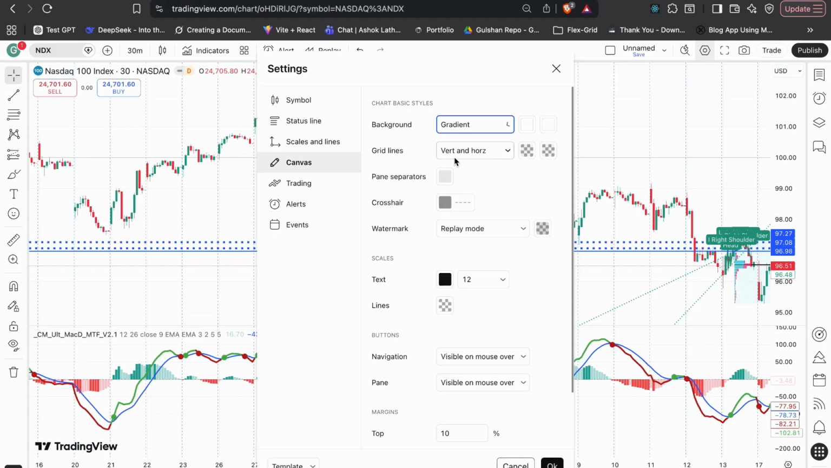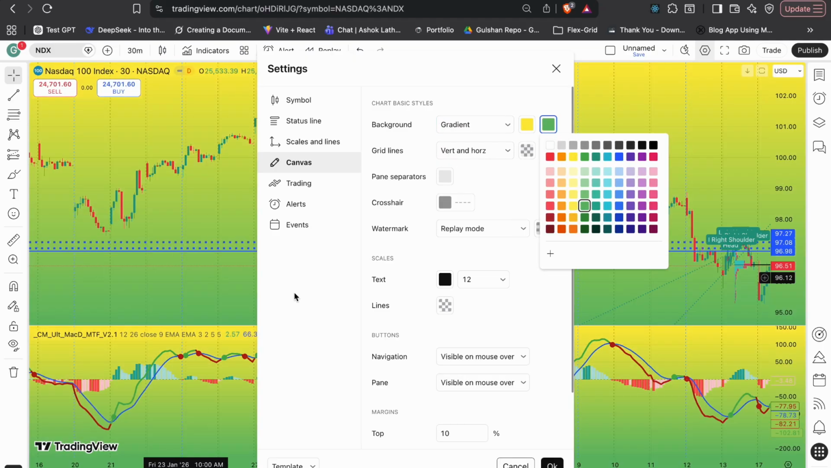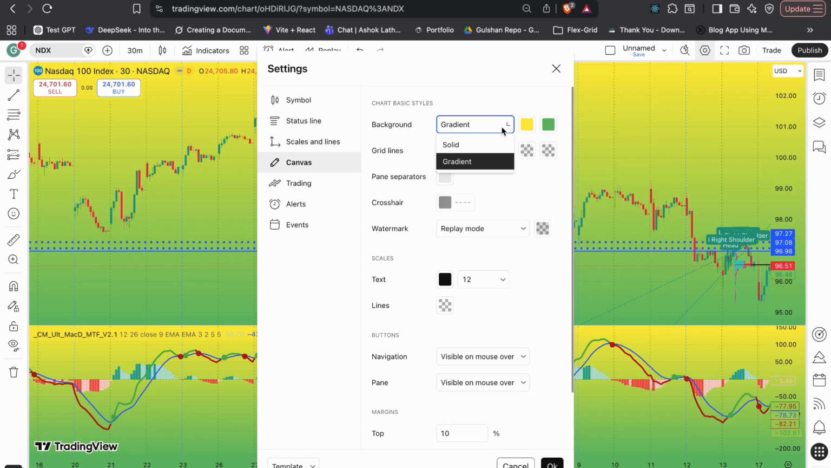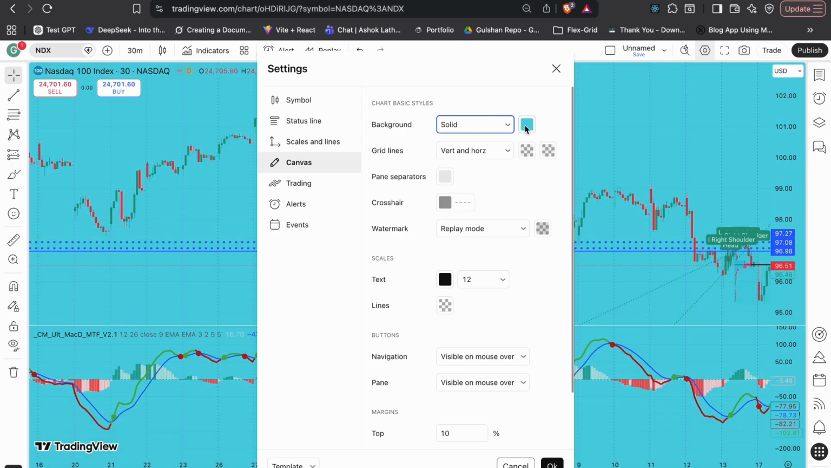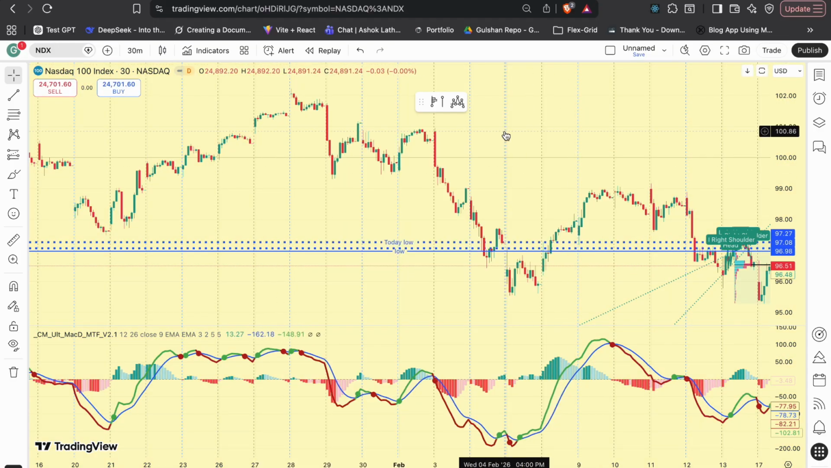If you set gradient here, you have options to select two or multiple colors to create a gradient. Okay, but I prefer to select solid for an aesthetic look, and select the color which you want. Okay, then after this I will tell you how you can change the color background theme of your TradingView.